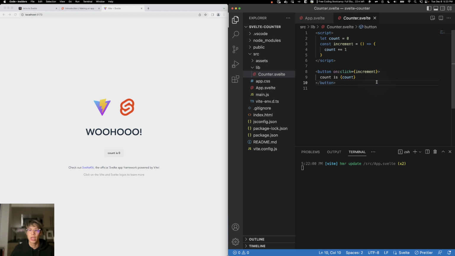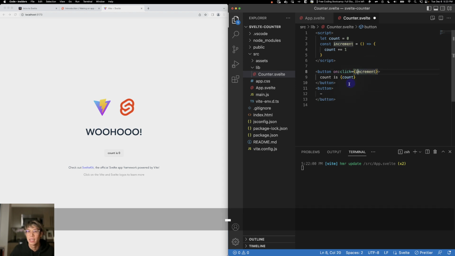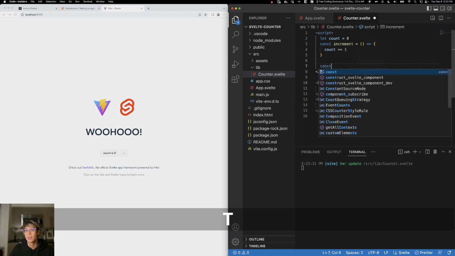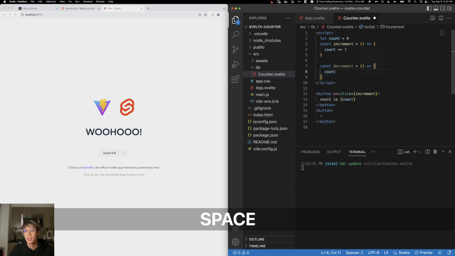Let's say we want to create a button that decreases the count for some reason. So under the button, we can just add a new button. And maybe we would just say minus. Let's save that. Yeah, there we go. And let's have it so that every time we click this minus button, the count goes down. So let's create a new function. Const decrement, arrow function, and let's say count equals count minus 1. Is there minus equals? Yeah, there is a minus equals.